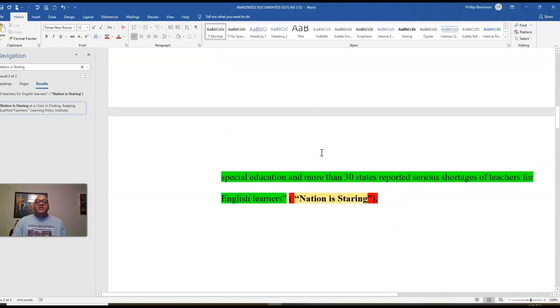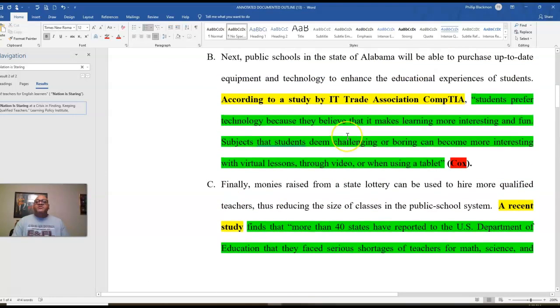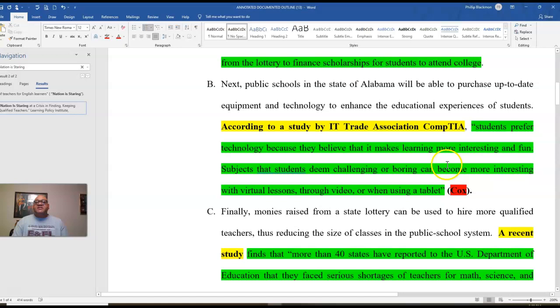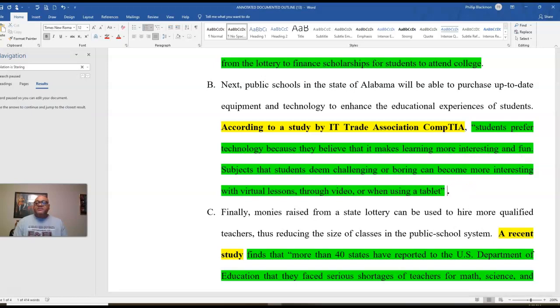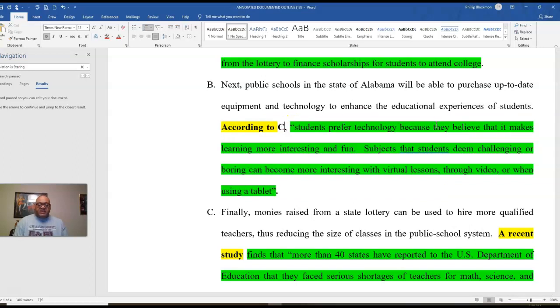I do want to go back and show you one thing that I forgot to show you. Quotation marks. When you use quotation marks, remember, periods go inside quotation marks, okay? So I'm going to redo this entry for you just to show you what I mean. I'm going to take Cox out of this. I'm going to remove Cox from my parenthetical reference, and I'm going to put Cox in my signal phrase. So I don't need the parenthetical reference now that I have Cox here.